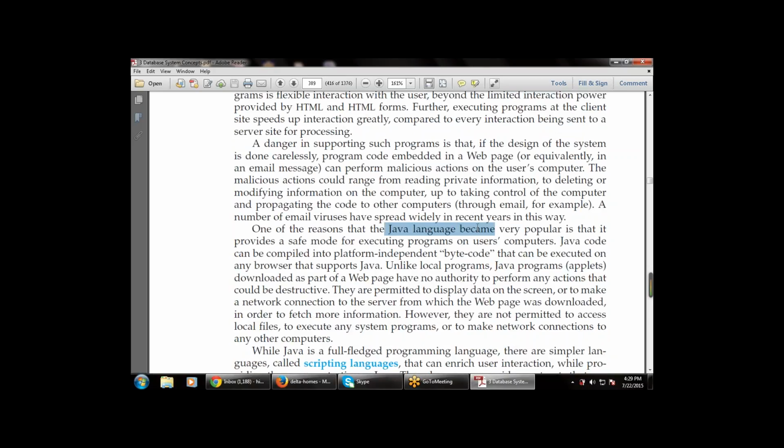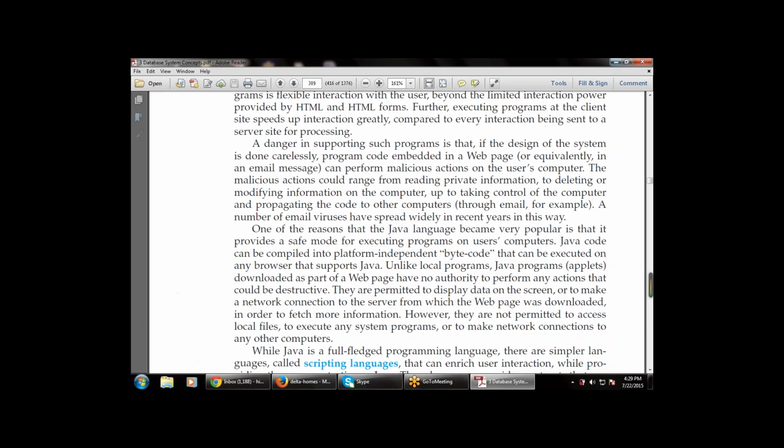One of the reasons that the Java language became very popular is that it provides a safe mode for executing programs on the user's computer. Java code can be compiled into platform independent bytecode that can be executed on any browser that supports Java. Unlike local programs, Java programs can be downloaded as a part of the web page and have no authority to perform arbitrary actions. That is the bytecode that is available.